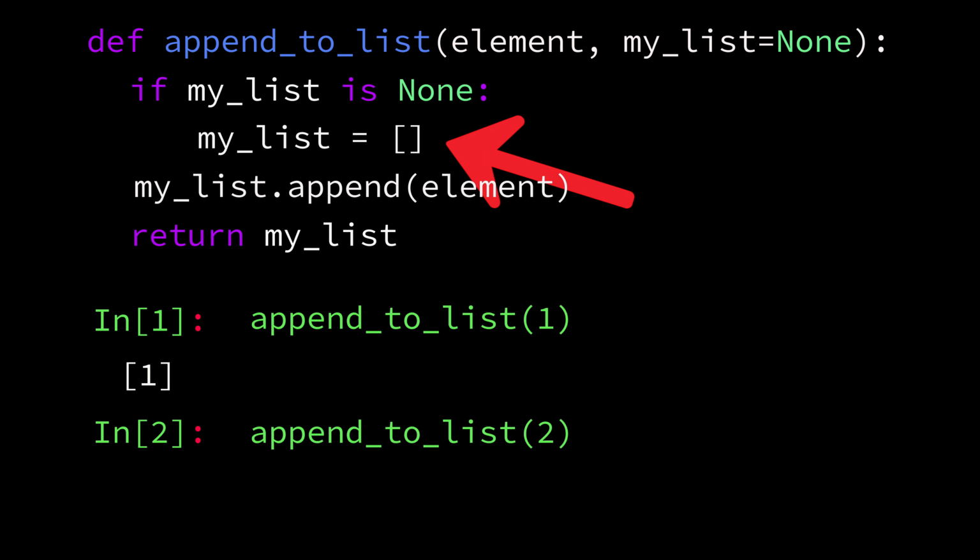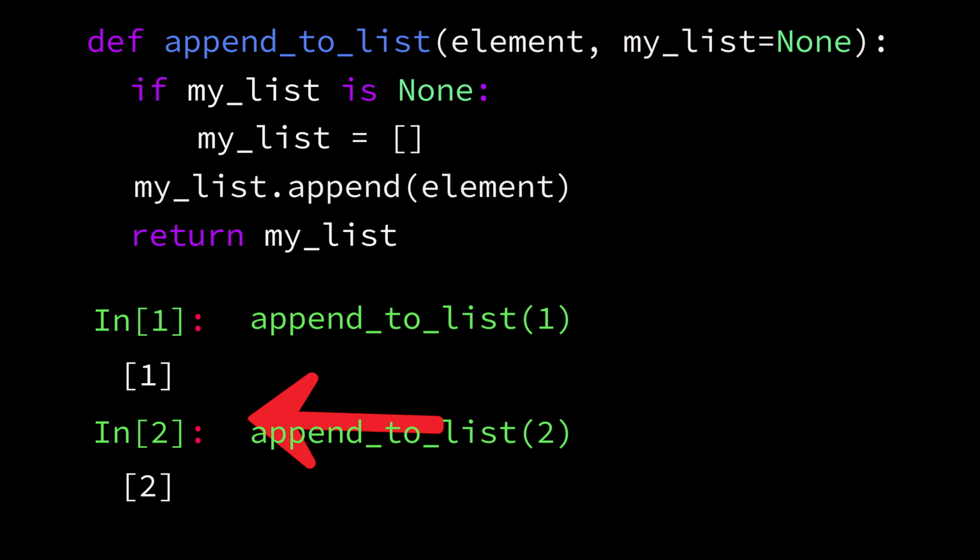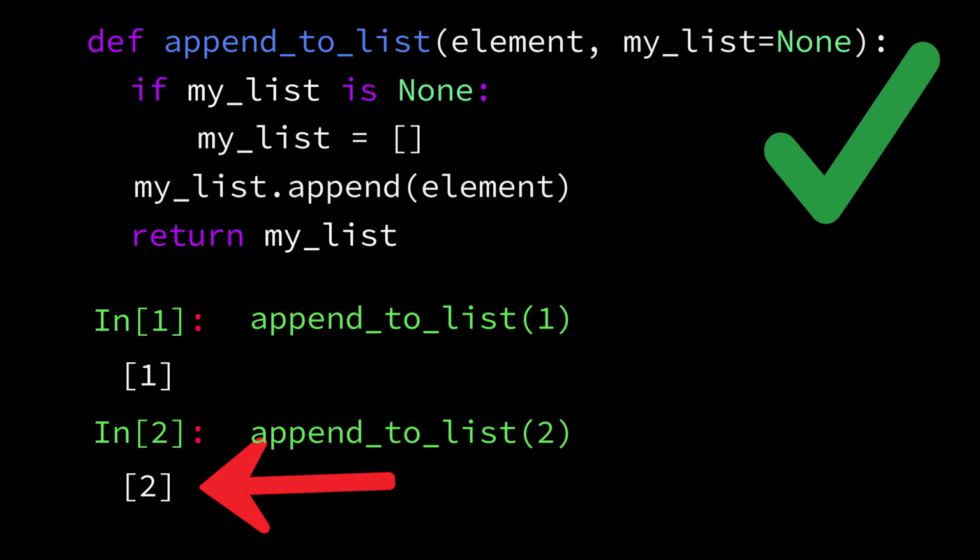Now append_to_list with 1 returns just 1, and append_to_list with 2 returns just 2. Safer code every time. Python quirks like this keep us on our toes.